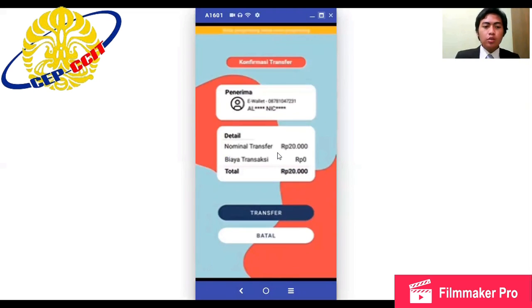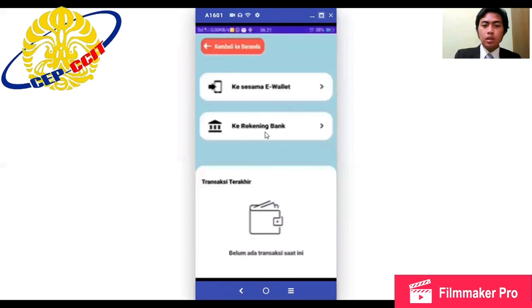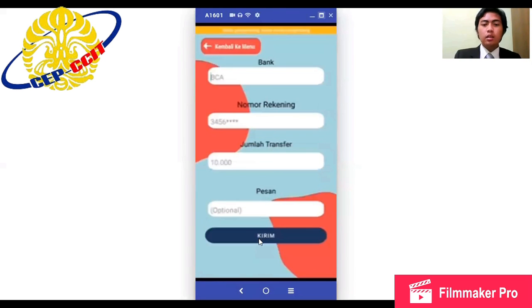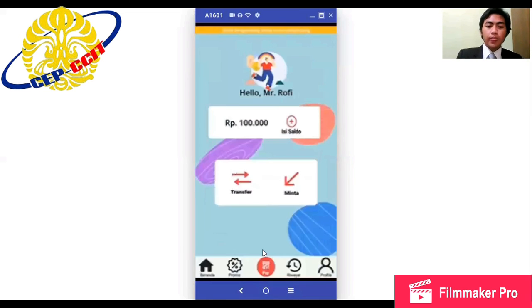After that, the user will be shown a transfer confirmation containing recipient information and the transfer details that must be paid. After that, the user will be shown an invoice for the success of the transfer, as well as for transfer between banks. This is the invoice, and if we use between banks, it is also the same with the invoice.